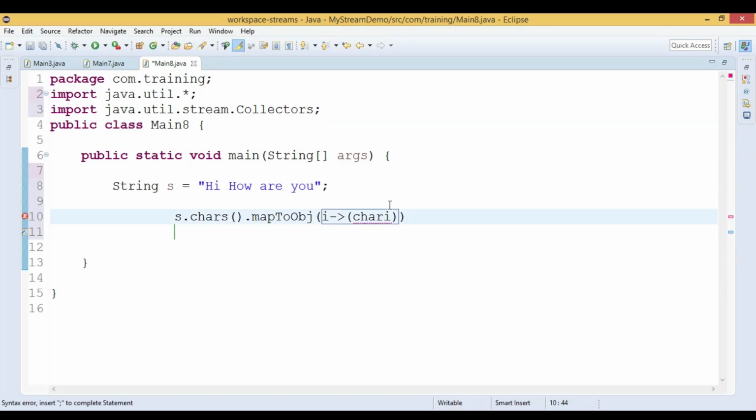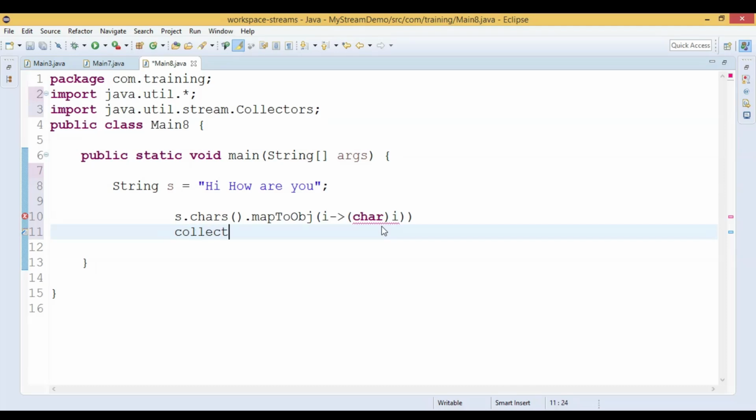Okay, next step: now we have the stream of character objects. We have to convert, or we can say we are going to reduce it into a value. This is a stream of character objects. Now we are going to reduce it, so for that we are going to use a method called collect.